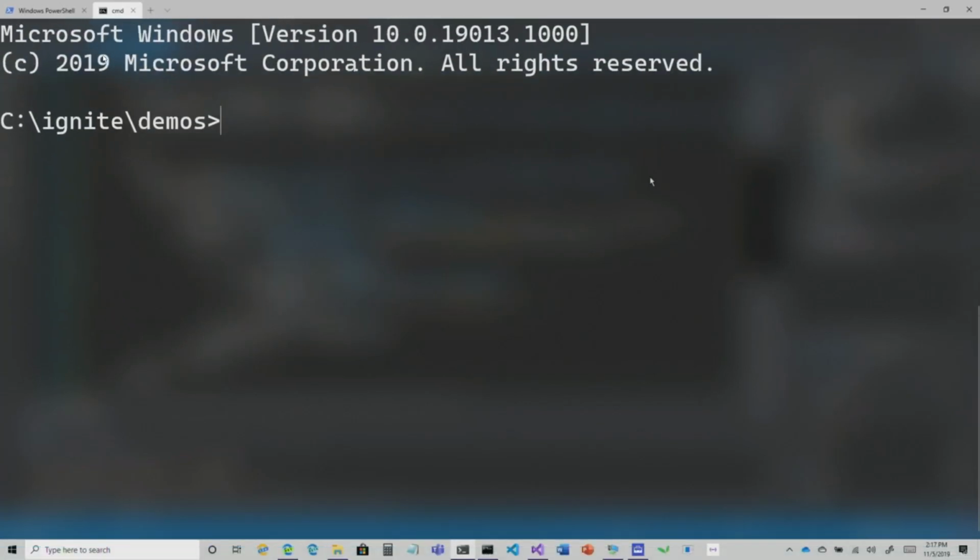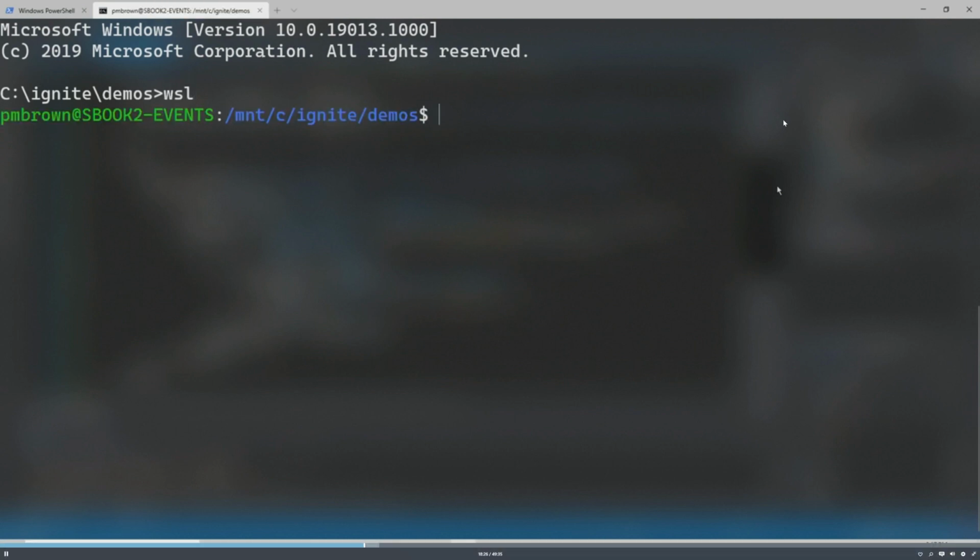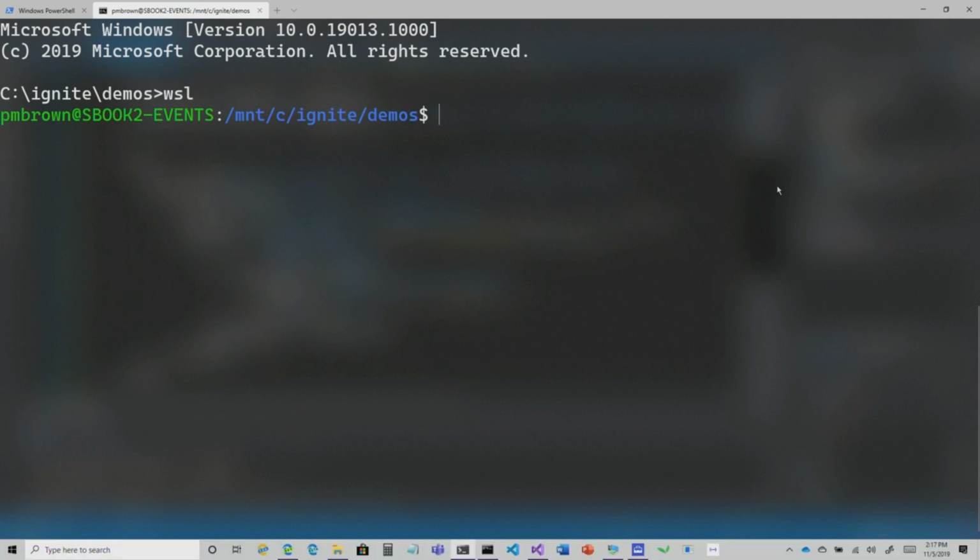Down to a more manageable size here. I mentioned WSL, right? WSL, the Windows Subsystem for Linux, again, a technology I really love. If I go in here and type WSL, I am now running in a Linux instance on Windows. This happens to be Ubuntu here.